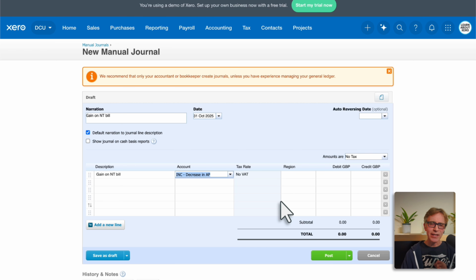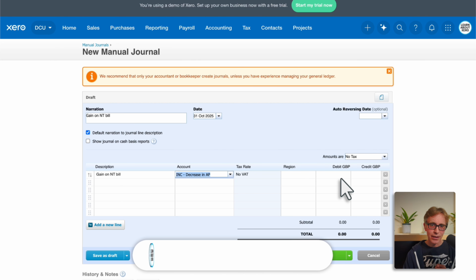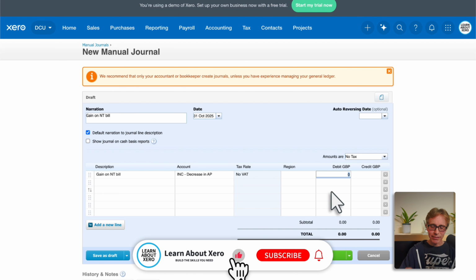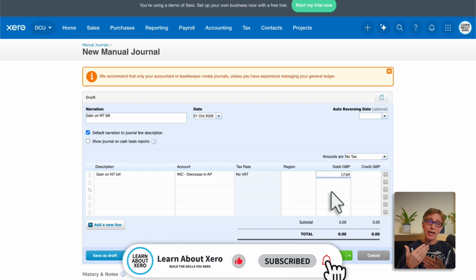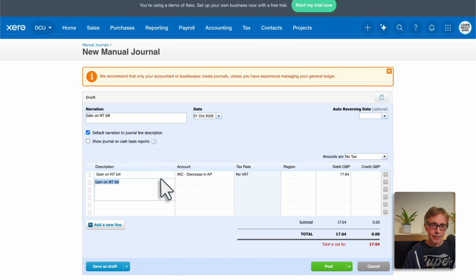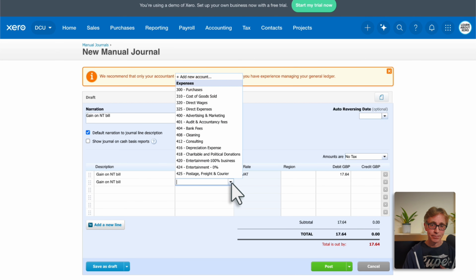And the gain is £17.64. So with posting a debit to our accounts payable, £17.64, that's going to reduce the amount I owe my suppliers. And then I want to post the credit to unrealized gain on foreign exchange transaction. Now, again, we're going to need to create an account for that unrealized gain or loss. So let's add a new account.